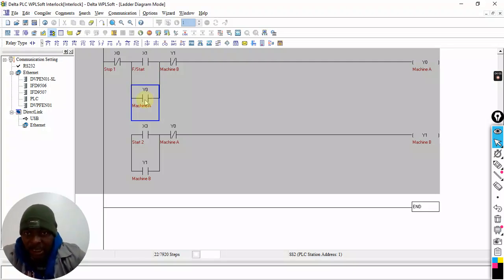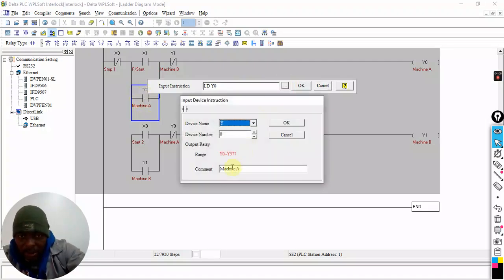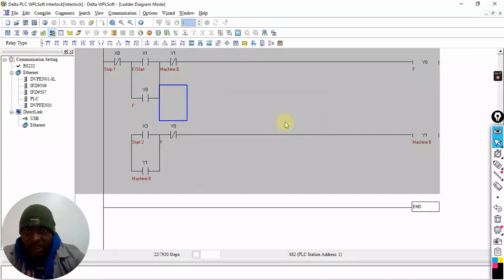All right, so this here is going to be the forward. I'll just call it F for forward. So this is no longer two machines, it's just one machine. The one contactor controls the forward, the one relay controls forward. So that's our forward relay now. It's no longer a machine, it's now just a relay for forward.